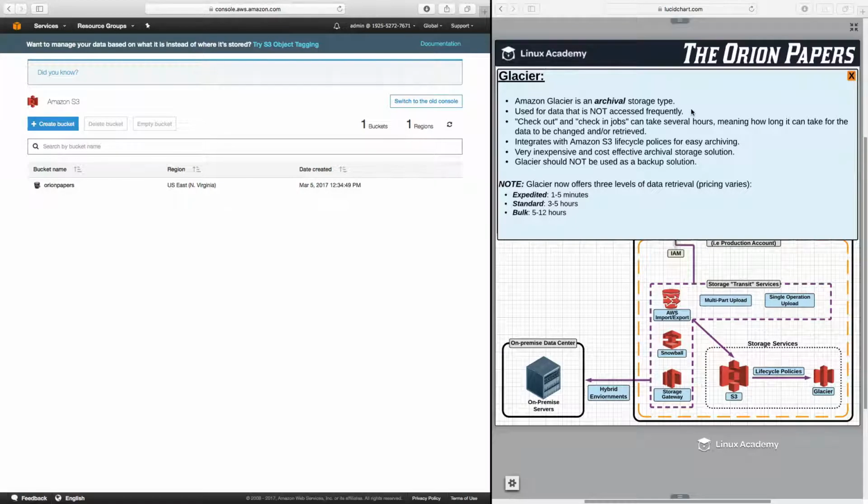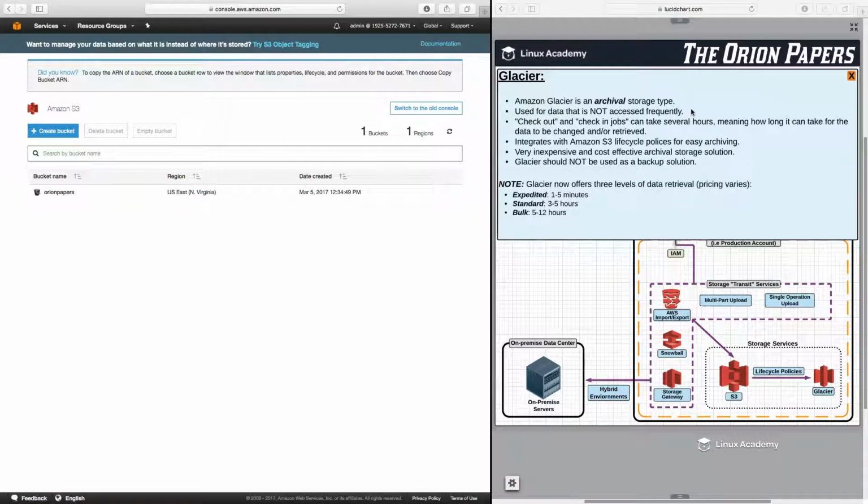However, it is important to note, and this is a very recent addition, Glacier now offers 3 levels of data retrieval, and the pricing varies between the 3. There is now expedited retrieval where you can retrieve information in Glacier within 1 to 5 minutes. This is brand new. It always used to be that it took at least several hours to a day, but now we have expedited, which means you can retrieve within 1 to 5 minutes, standard within 3 to 5 hours, and then bulk within 5 to 12 hours. And there is pricing variance between all 3, obviously with the expedited being the most expensive.